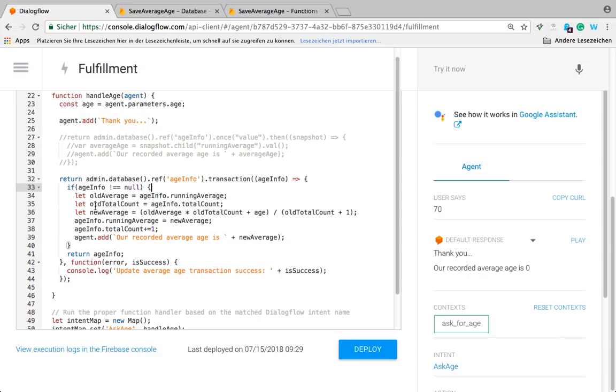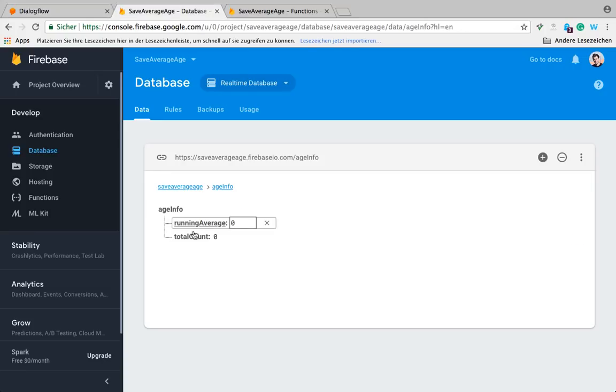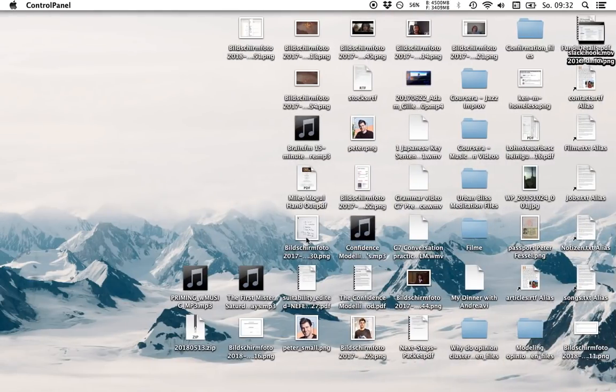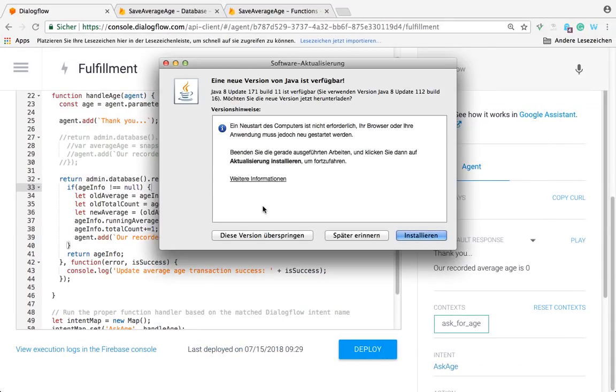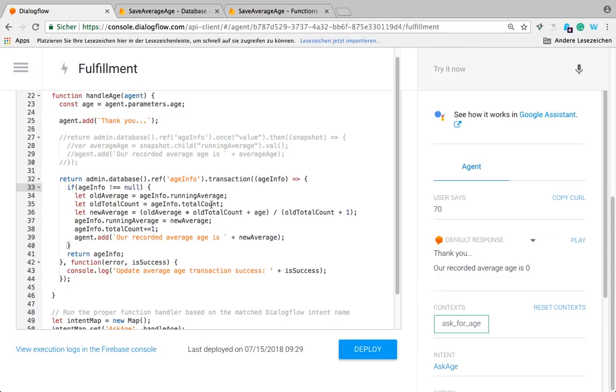Then I'm saving some data in variables. So the old average, I'm reading that from the object, the running average. And the old total count, which is the total count that I input into the database here. It's all zero at the moment. Oops. Sorry about that. It's great when things are just popping up without asking for it.